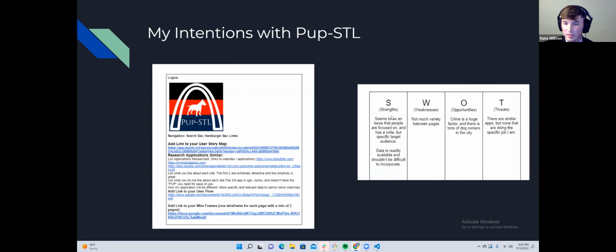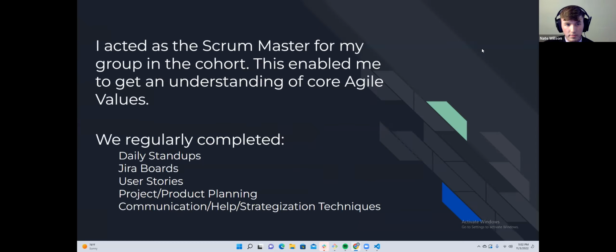So I did a SWOT analysis: strengths, weaknesses, opportunities, threats. A lot of opportunity with this one, considering crime is a huge factor, and there is a ton of dog owners in the city as well.